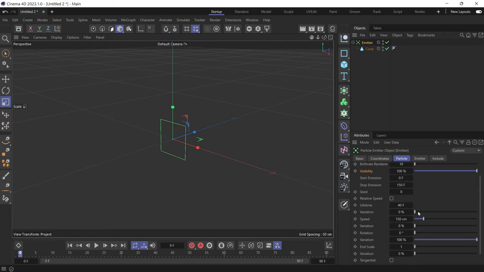variation controls the gap between particles. So if you increase it to like 90, so there would be like 90% variation, some particles will be born and die immediately, and some particles will last until 90% of their lifetime. So the variation is very wide.